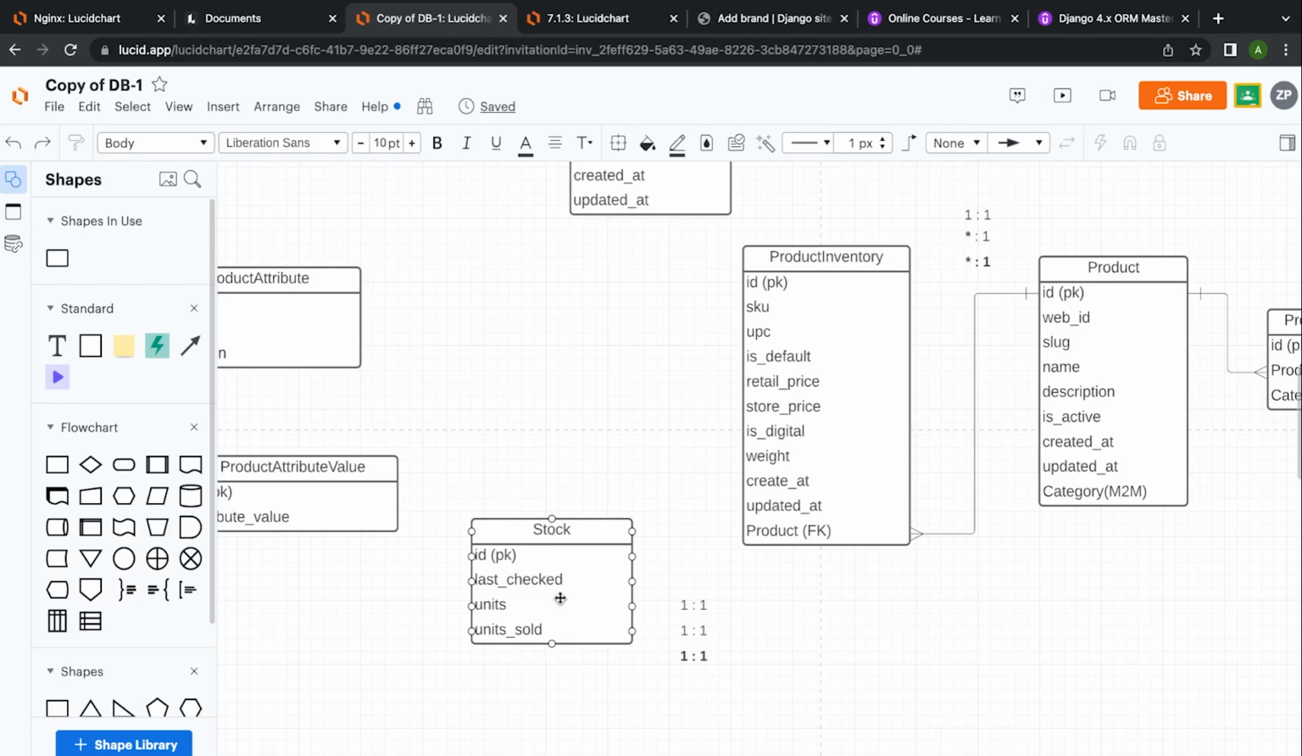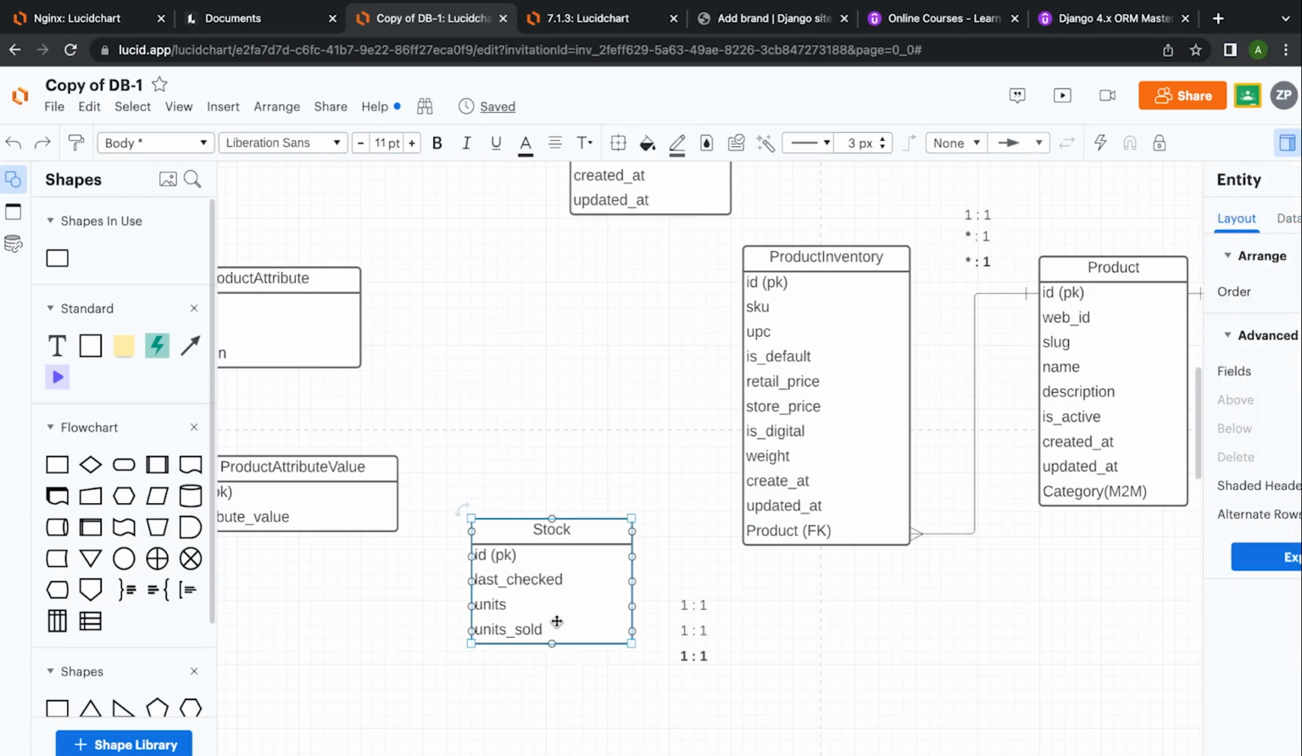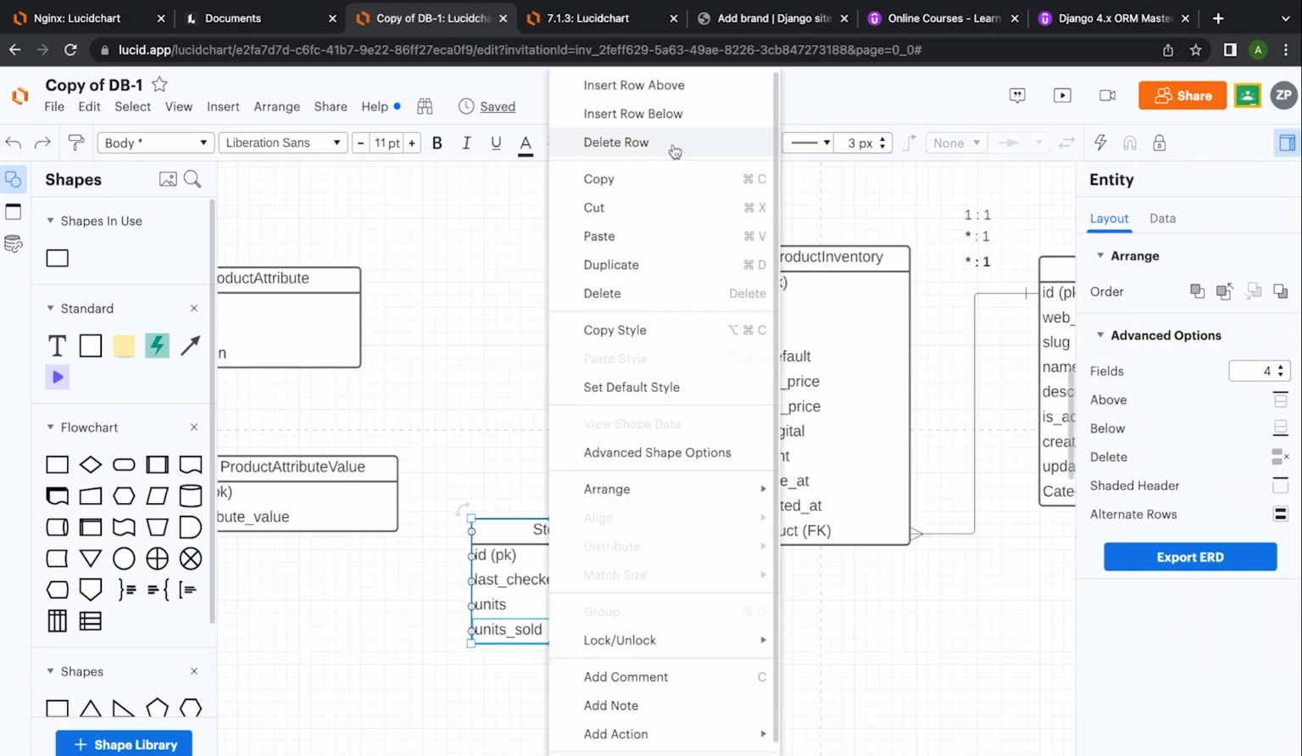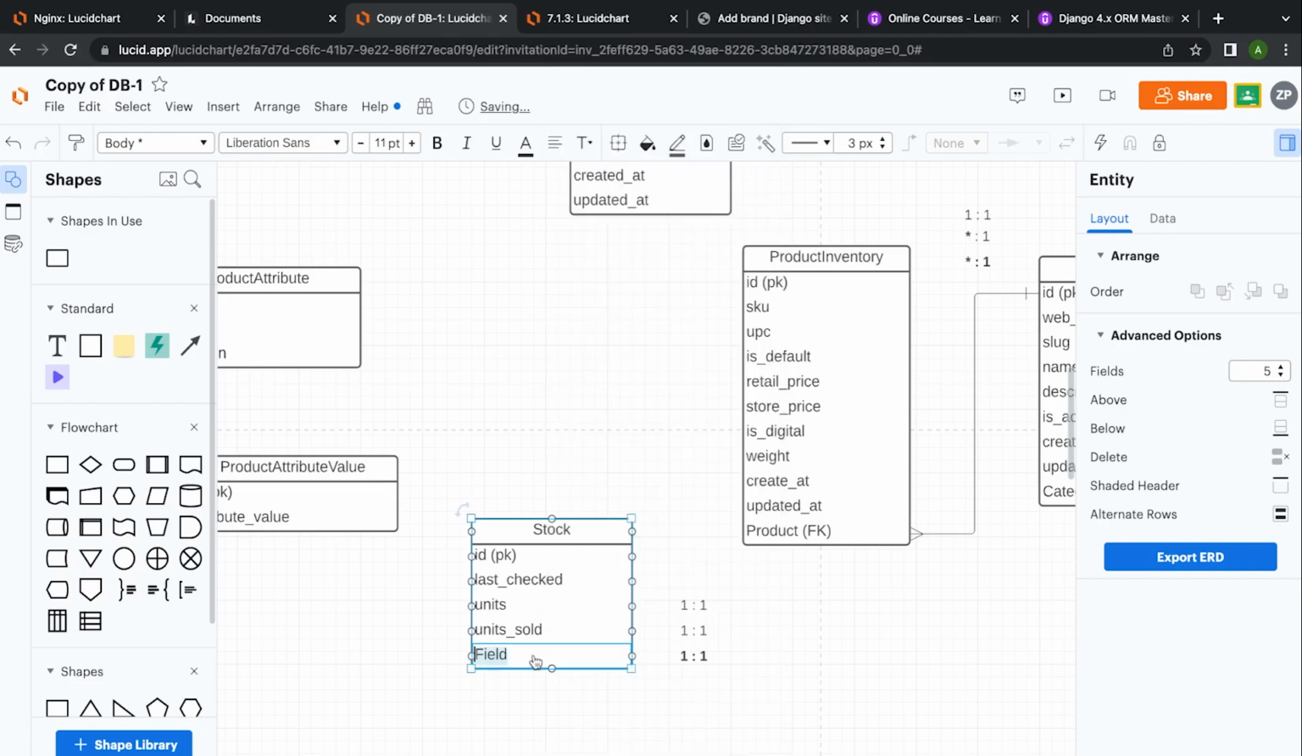So the stock table could not exist if the product inventory table didn't exist, whereas the product inventory table could exist if the stock inventory table didn't. So we can still store data in here. So therefore, the one-to-one relationship is going to be based upon the stock table. We're going to insert it into the stock table model. So let's go ahead and insert the row below, and then we'll just add that in.